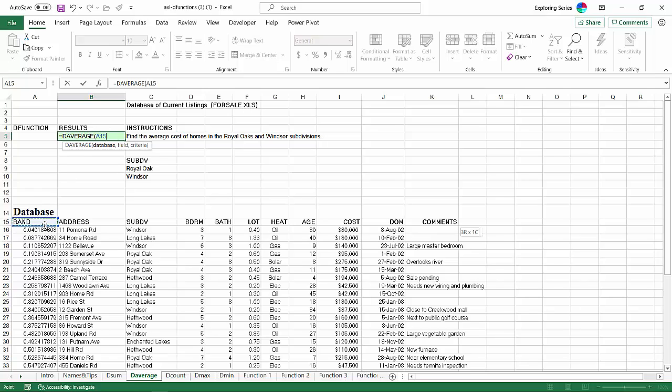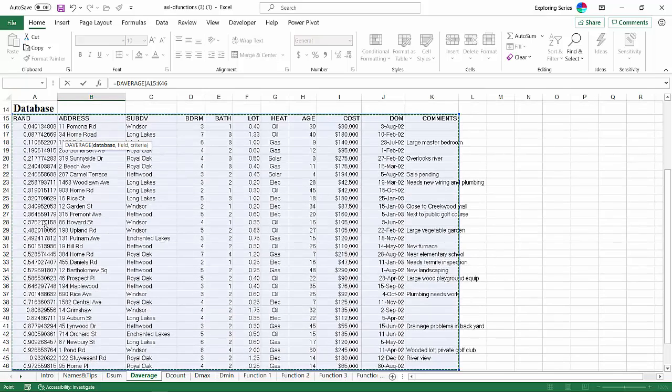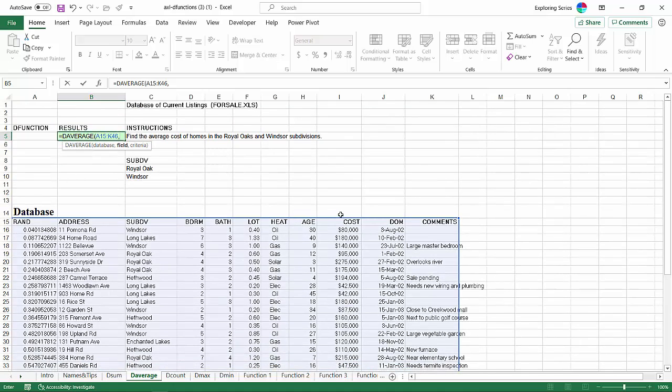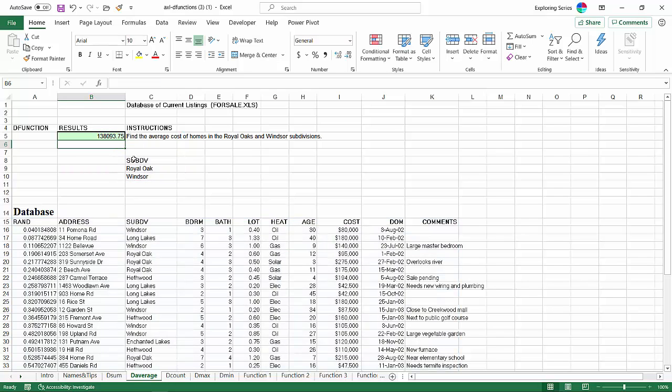We're going to give it our entire database. We're going to click the field cost because that's what we want to aggregate. And we're going to give it the criteria of subdivision with Royal Oak and Windsor. And all of a sudden, we get $138,093.75. So now I want to show you something that's actually pretty interesting.